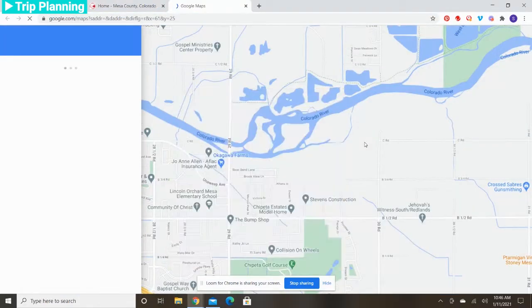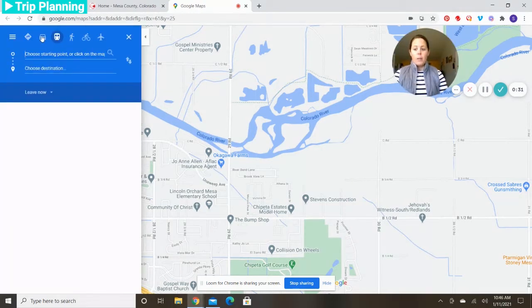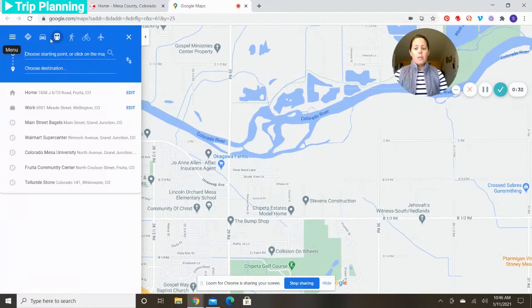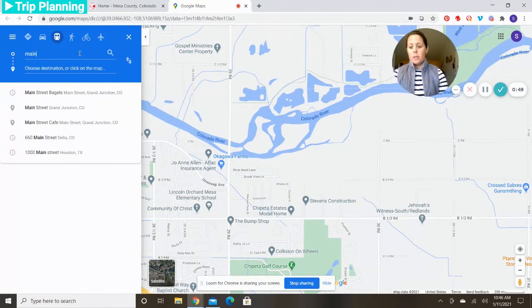Google Transit works the same as Google Maps, only instead of planning your trip by car, you're going to get results that show a combination of using the bus and walking. For the purpose of this tutorial, I just want to show you a few different trips. We're going to use a common starting point downtown. Let's pick Main Street Bagels, for example.